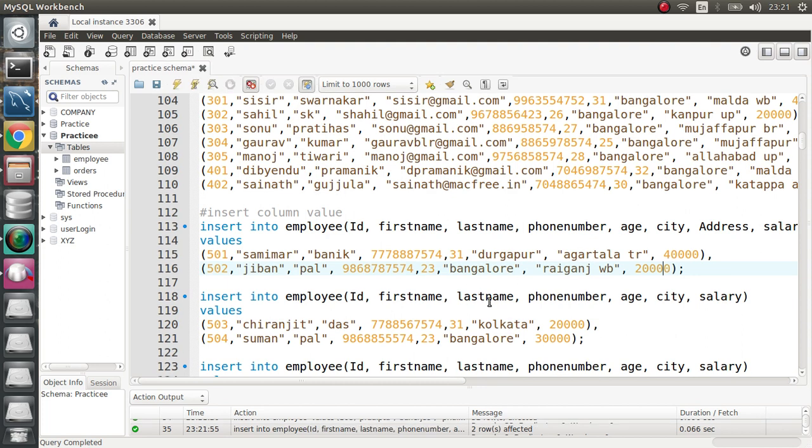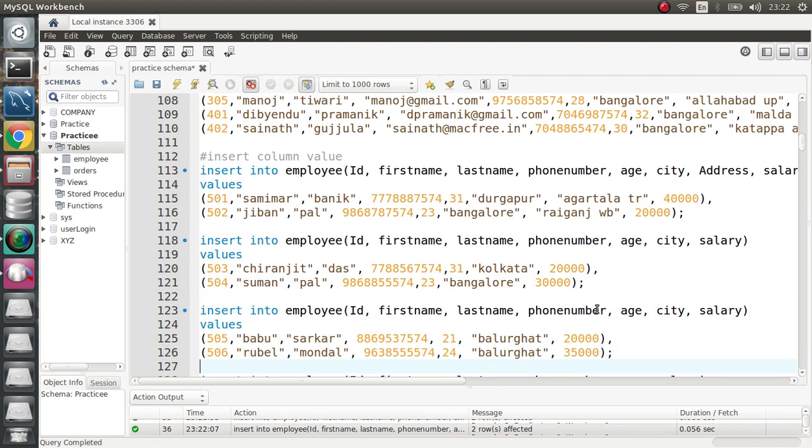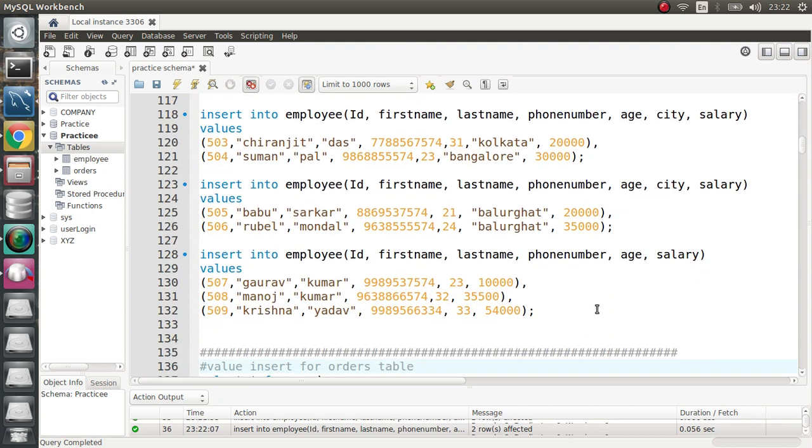After that, the city's address is not there. For two cases I don't want to put the address. So this one also ran successfully. After that, for these cases I don't want to use the mail ID and address. These are the things I don't want to insert. Run it, successfully run. And in these cases I don't want to use the address, mail ID and city as well. Okay, so run this code.